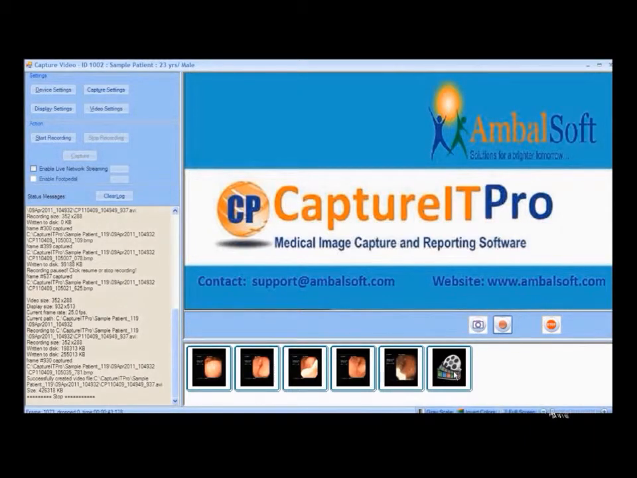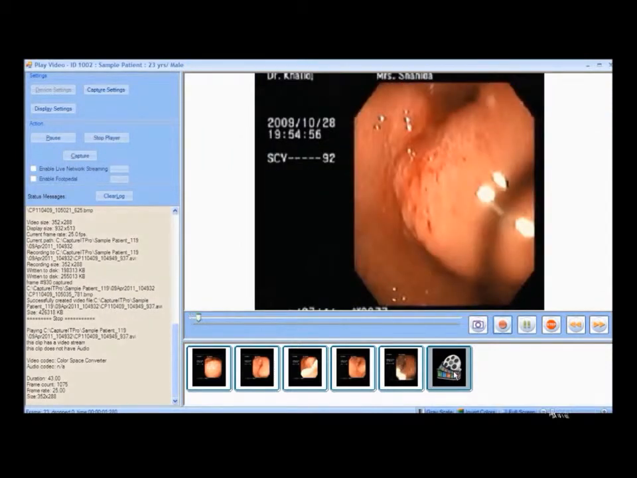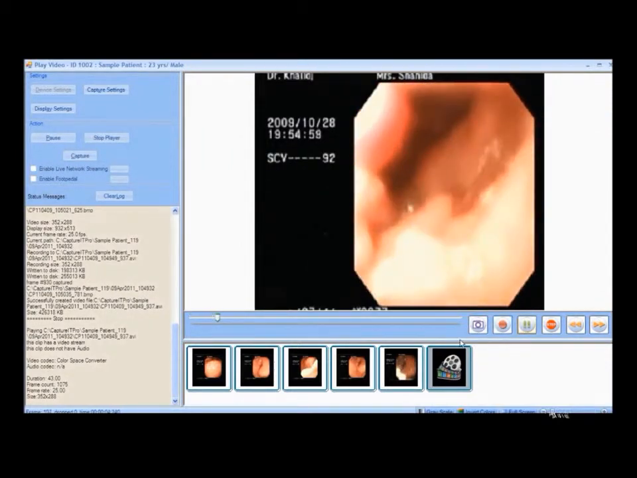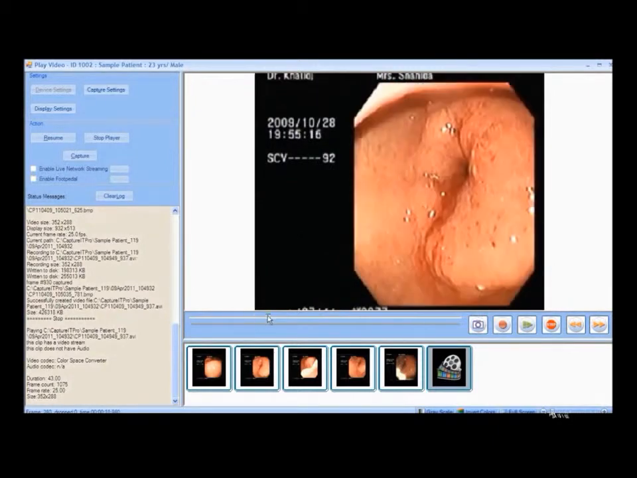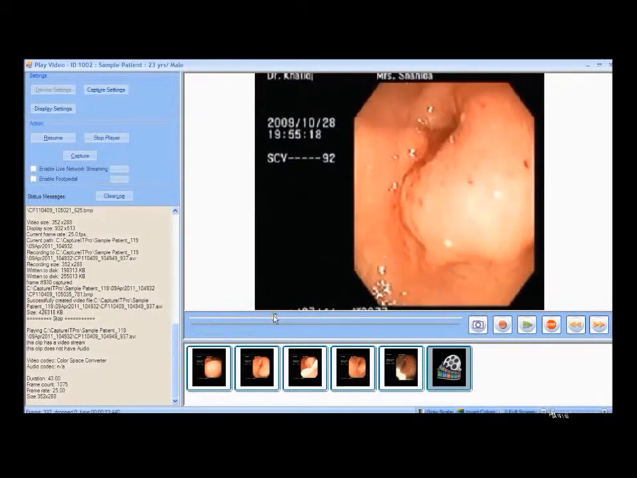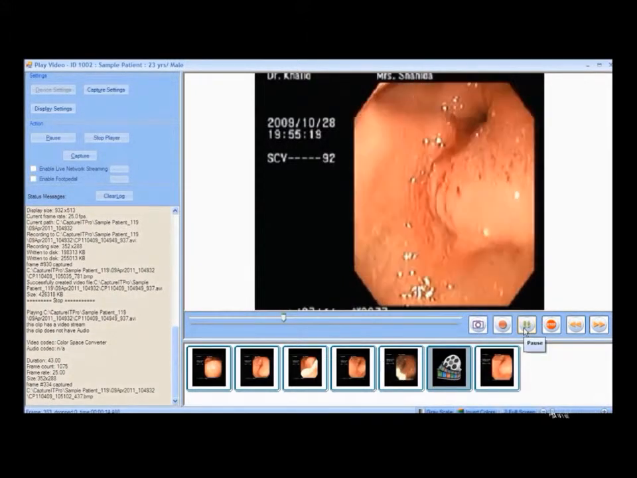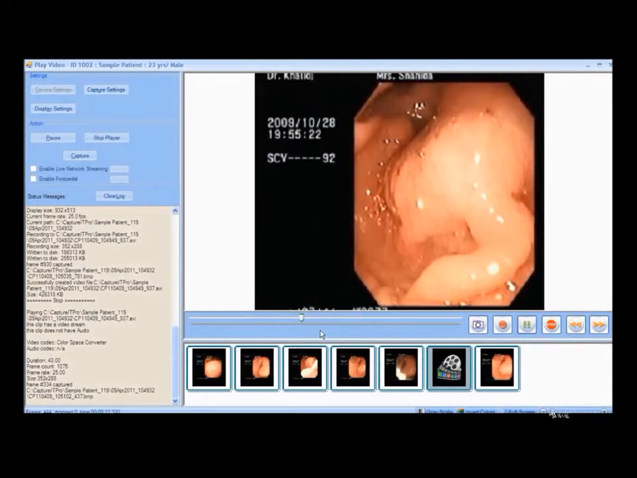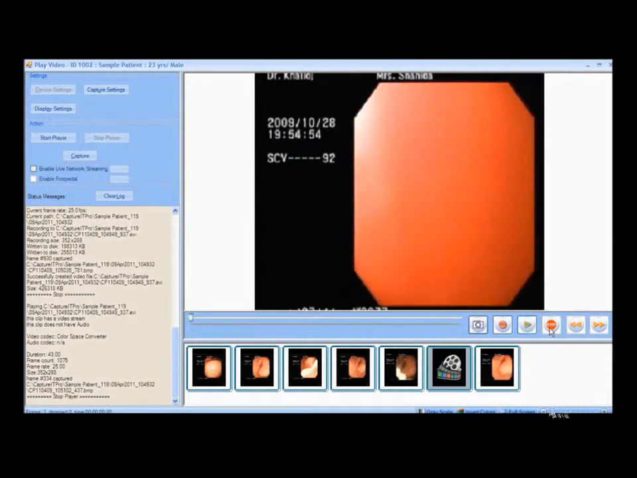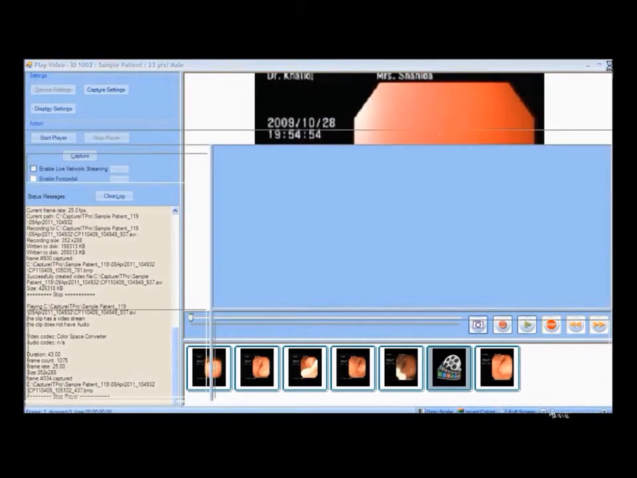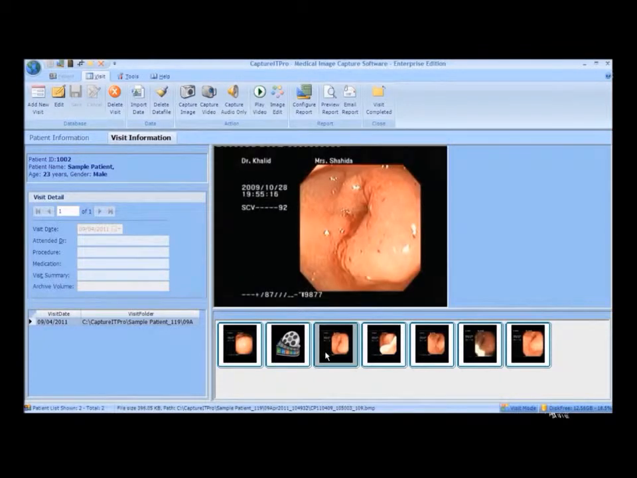To play back the video, double-click the video thumbnail. Now the video is played back and images can also be taken by dragging the cursor wherever necessary. Similarly, the capture image and capture audio buttons are used to capture image and audio respectively. For reporting, click Preview Report.